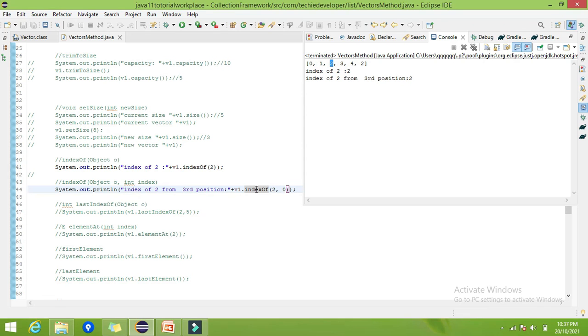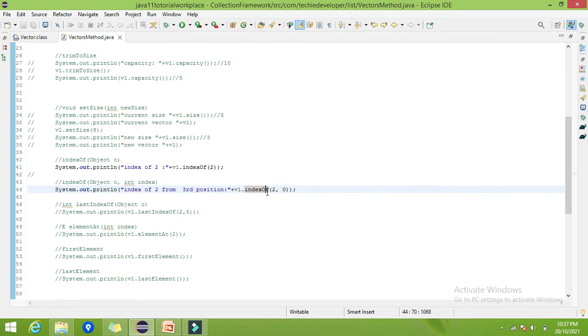That is all about this method called indexOf. indexOf means one is without the index from where you want to search, and the other is with the object and a second parameter as the index from where you actually want to search the vector. So that is all about the indexOf method.